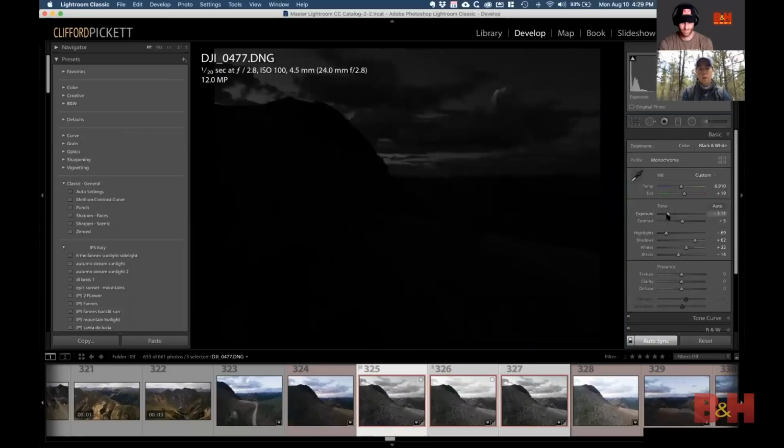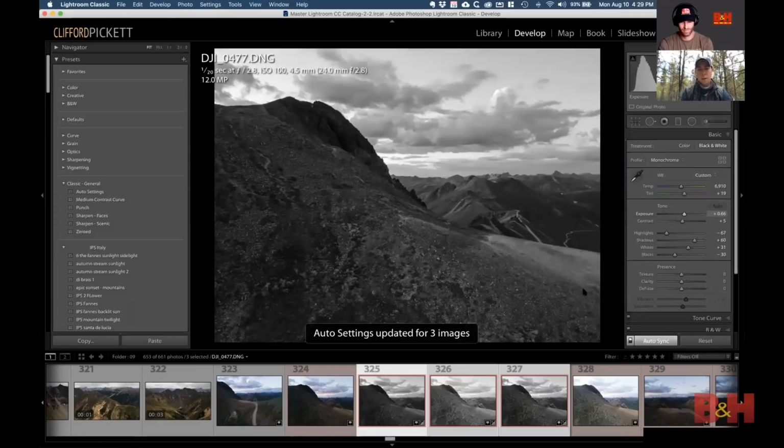Every time I adjust this one file, adjust all the others instantly. Command U will auto adjust that back. So you only have to do things once. That's the power of Lightroom, is that you could automate everything. And that's everything. This is just a small part of it.